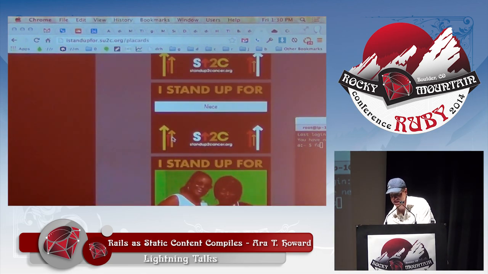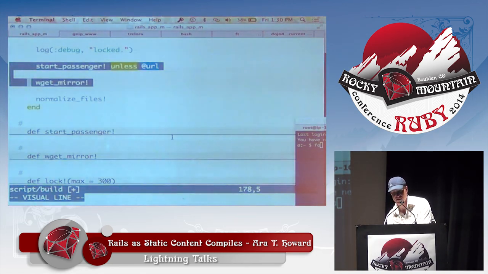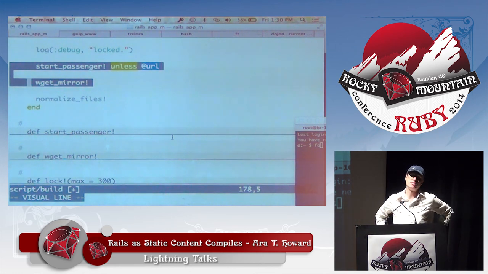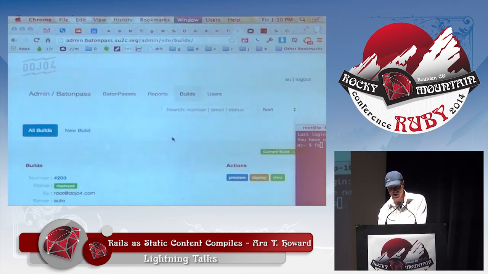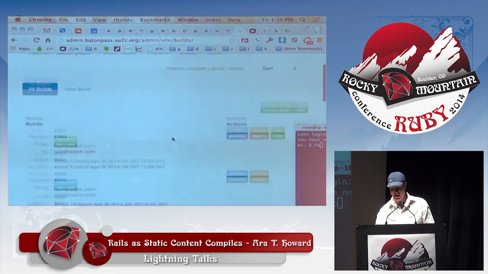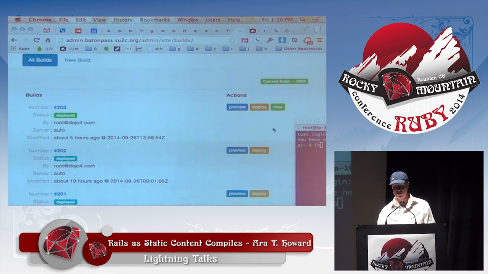One last little tidbit I'll make is about this methodology that we're using, where we have Rails recursively start Passenger with 16 threads, mirror itself, and push it up to S3 and CloudFront. For this particular application, the customer is actually logging into an admin and making changes, and then they have an editorial process where they make a build, they can preview it, deploy it, and then, of course, get a link to that build.